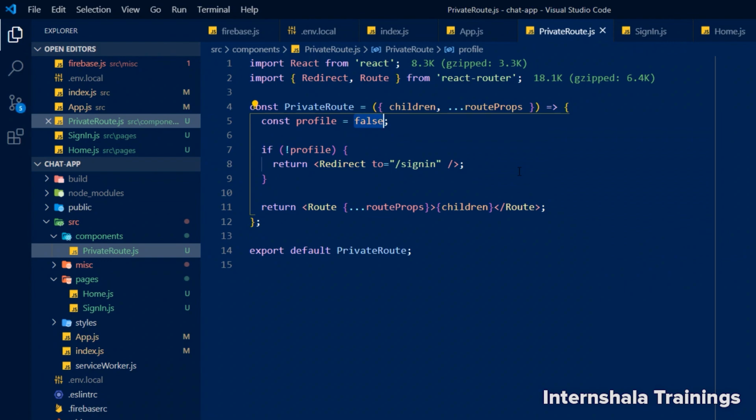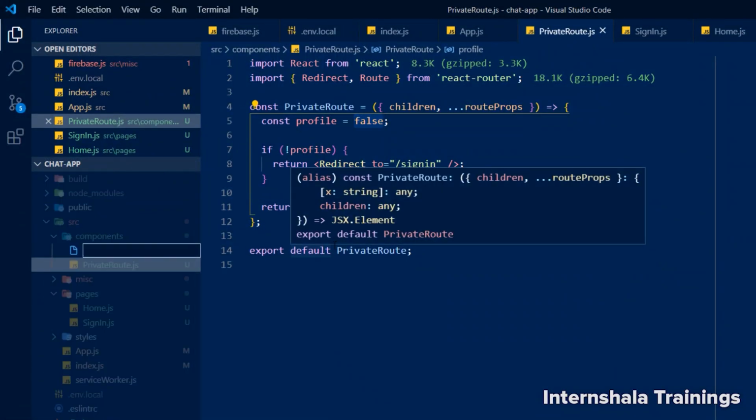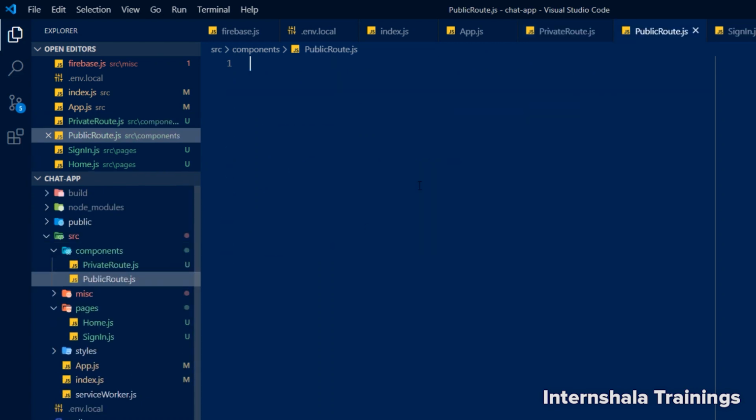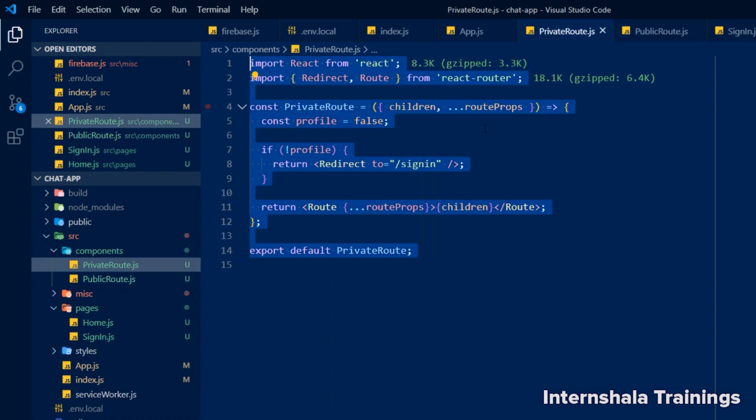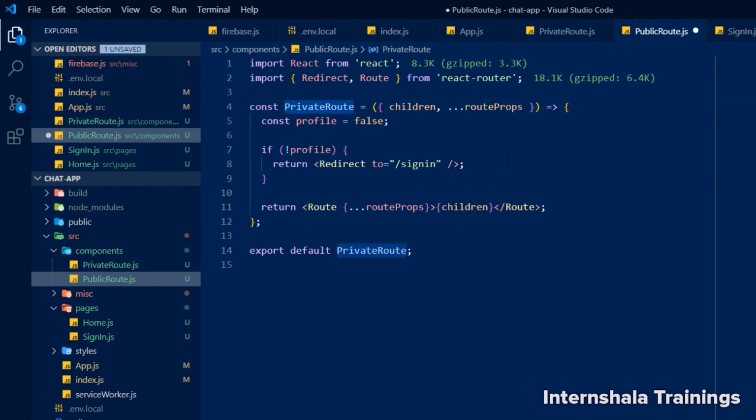And also, when we are signed in, we don't want to see the sign-in page. We want to be redirected also to, let's say, our dashboard or to homepage. So what we can do, we can create another component, which we will name public route. So let's create PublicRoute.js, and let's actually copy everything from private route. And here, let's rename PrivateRoute to PublicRoute.